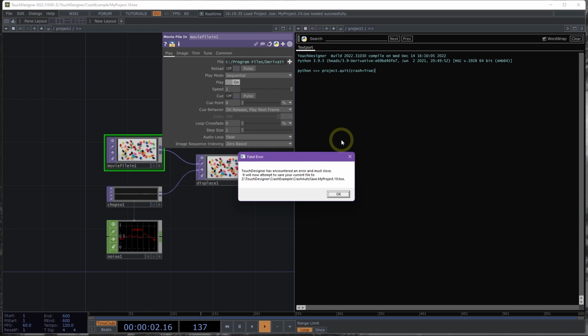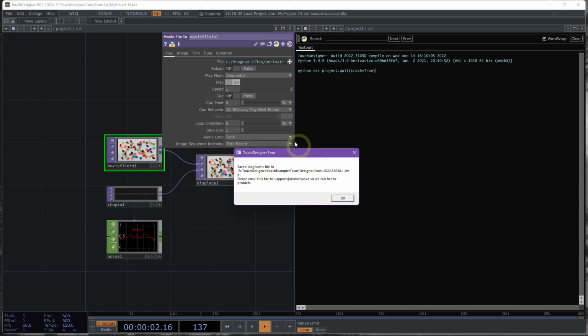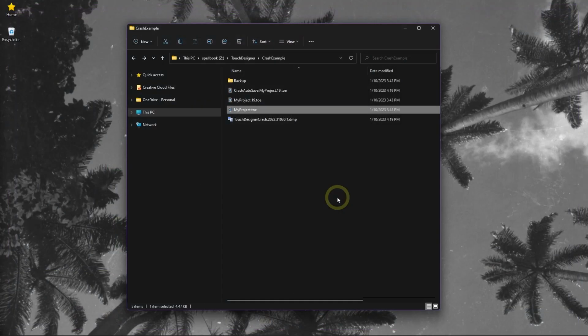I'm going to click enter, and here we can immediately see we have a fatal error message. It states that TouchDesigner has encountered an error and must close, and it will attempt to save my current file to the location where my project was. Additionally, we'll see a second error, and that states that it is saving a diagnostic file to the same location, and that is a .dump file. And it's important to note that this dump file is really helpful for Derivative to be able to troubleshoot why it may have crashed, so they may sometimes ask you to share that with them. And I'm going to click OK.